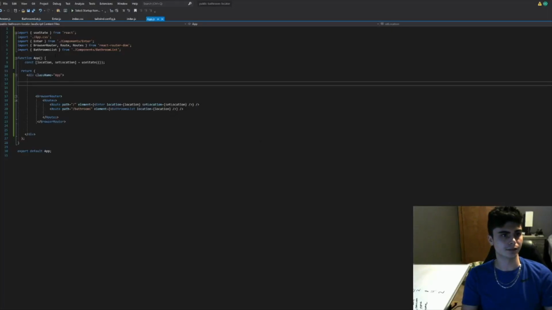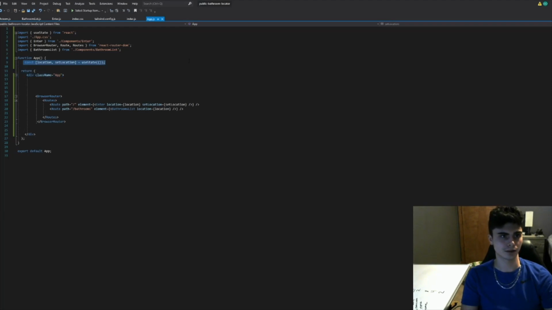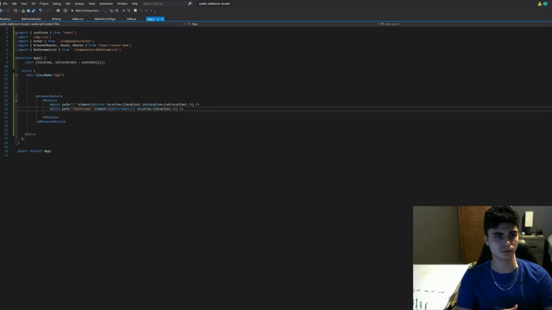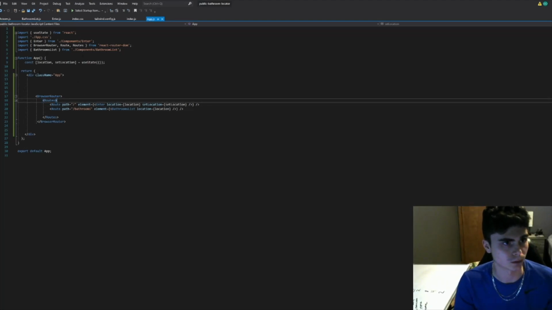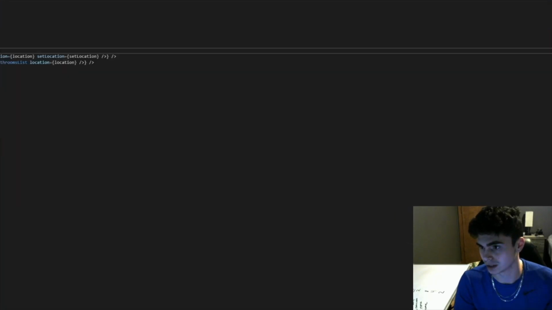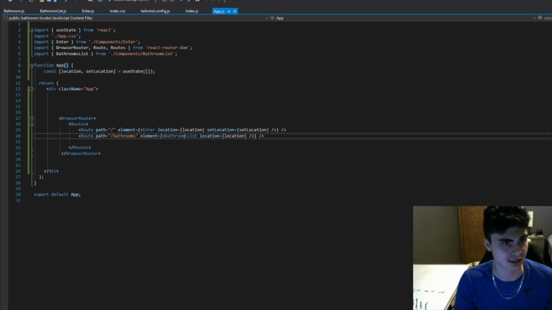So one mistake I made before is I put the location state in the enter component. However, I moved it out and put it into the app.js, because I want to be able to pass this location down to the bathrooms element, which is the component that is going to bring us to the list of bathrooms after we allow the location. I actually did set up this functionality, but I just wanted to mention that all I did was change where the state was located, put it in the app.js, and I'm passing it down to the elements as a prop.